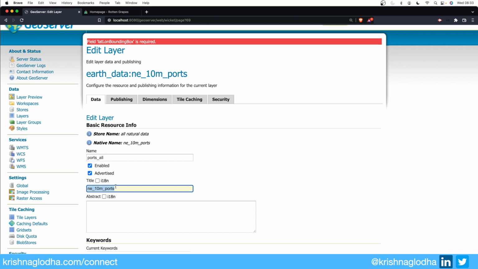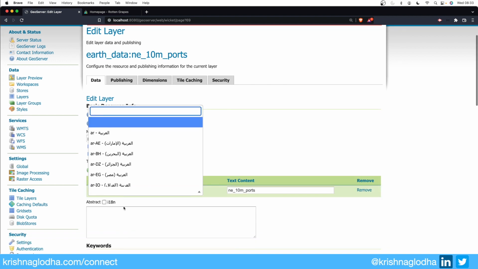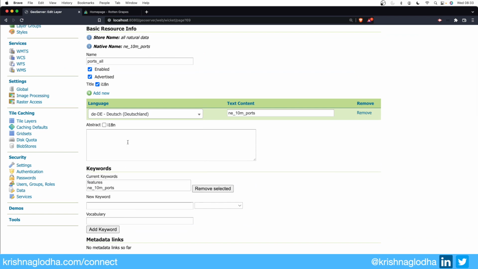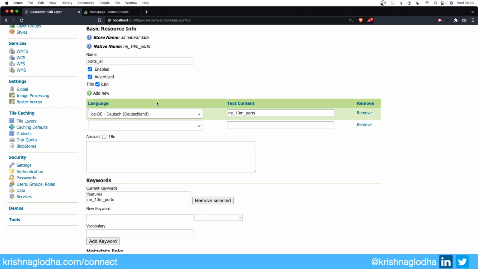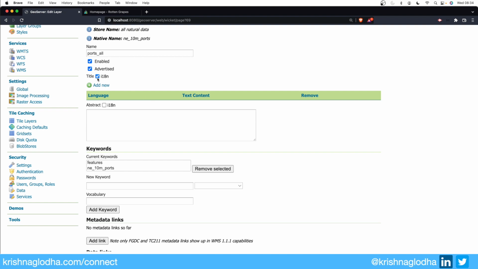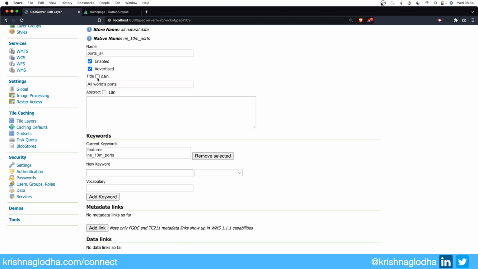Then we have a title. This is basically a human readable format. So you can write all world's ports and this will work just as fine. You can also give the title in different languages if you need to do that. So you can basically just select the language of your interest and give the text content, and you can add multiple languages and save this. So this will be helpful for you in a capabilities document.